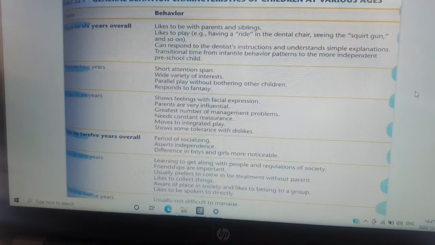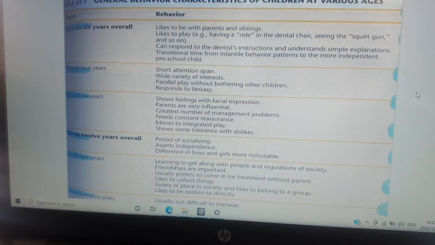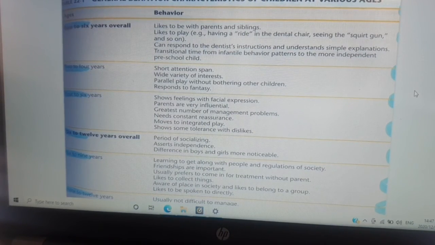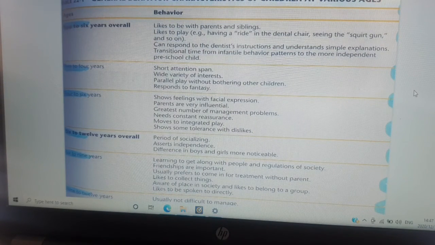child. This slide, ladies and gentlemen, talks about the general behavior characteristics of children at various stages. I will not go through it. Very, very, very important. We expect you to know it, be expected to identify it, have a rough idea of a child of a certain age, what type of behavior we will expect, so that you know how to manage this child accordingly when such a child gets to your dental practice. So this slide is very important, ladies and gentlemen.